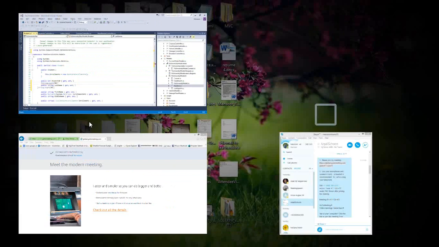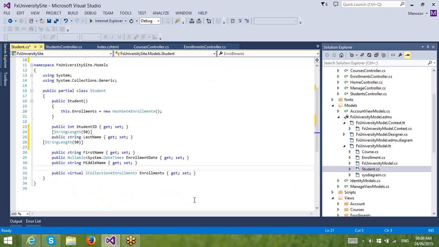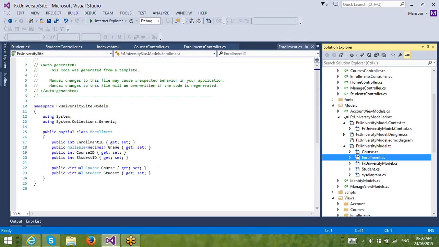Now come to the enrollments. So in the enrollment, you have a grade. See there, you have a grade. Are you having any grade in the enrollment? Open the Enrollment.cs. Not that. Enrollment.cs. You have a grade, correct?